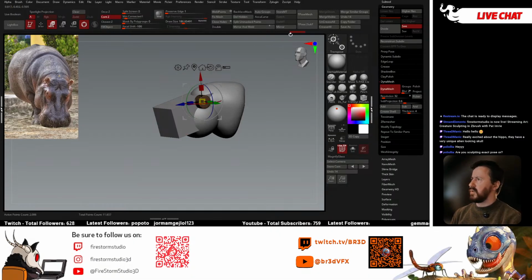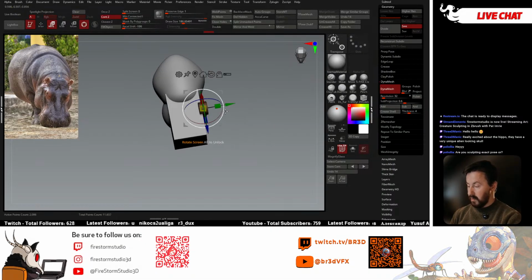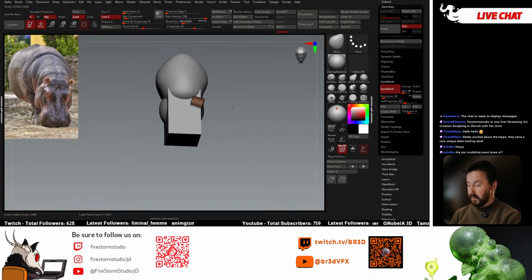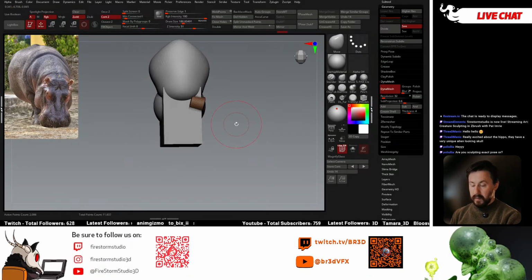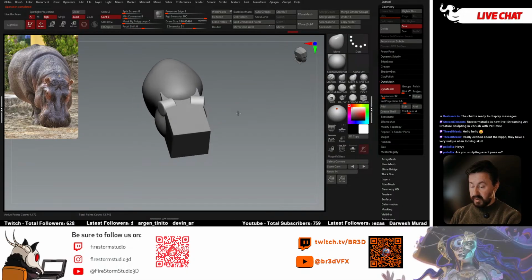I'm just going to zoom into one of my references here because there we go, that's better. So what I'm doing here, folks, is just blocking it out in the most simple shapes I can think of. Because again, I've never sculpted a hippopotamus before, so this is, as I said, new territory for me.